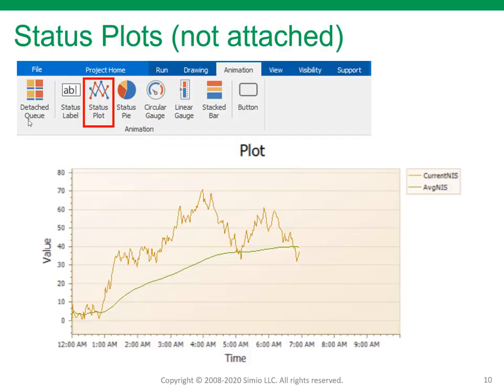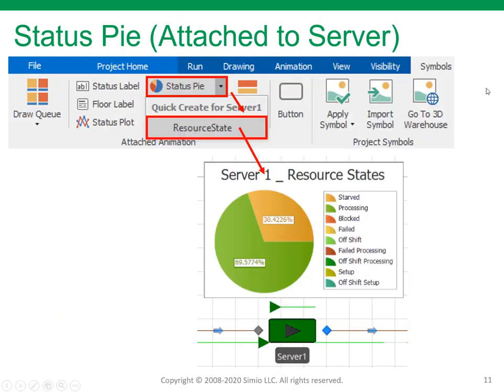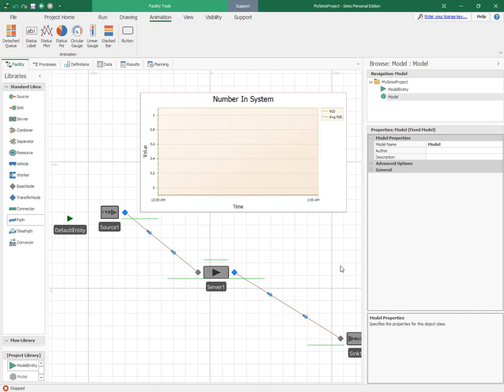The second one we're going to look at is the status pie, but this time we're going to use the status pie plot or pie chart that's attached to the server. So that gives us this information, and we're going to use a shortcut so that we can have the pie chart represent the resource state, so the proportion of time that the resource has spent in any of these default states.